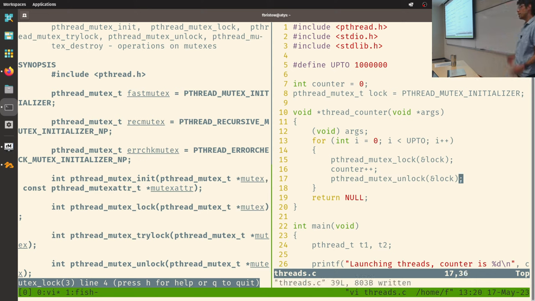Once I acquire the lock, I must release it or nobody will be allowed to use it again. Nobody will be allowed to enter there. In terms of the words that we have seen before, pthread mutex lock is a blocking function. It's a function that blocks.